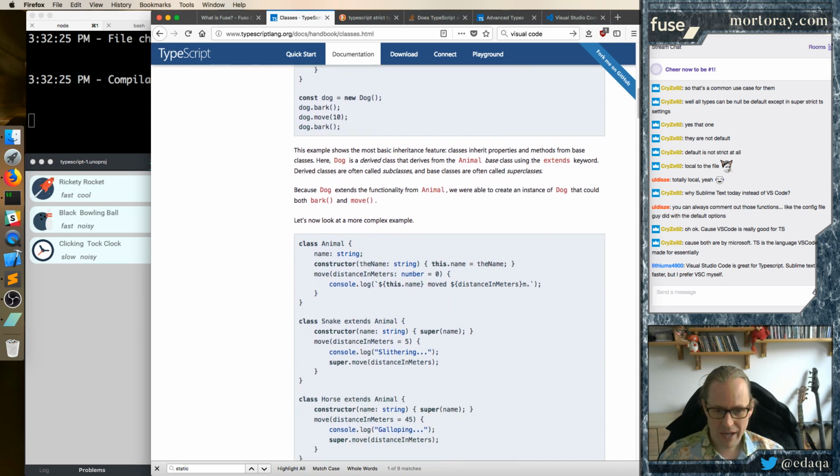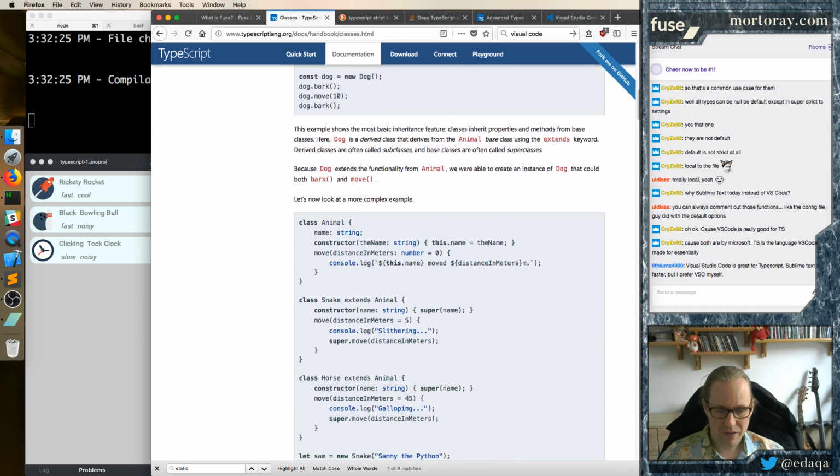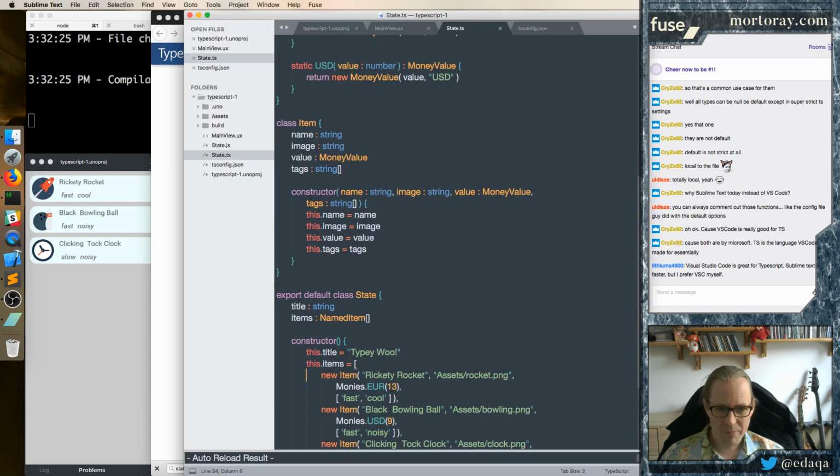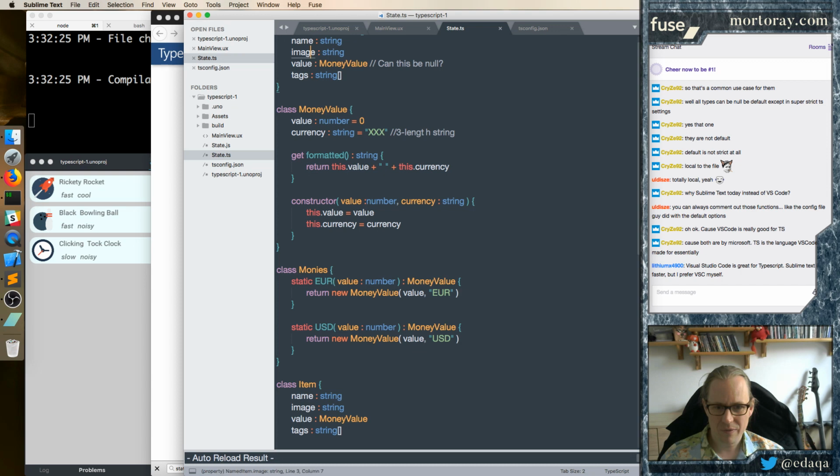Complex example. What do we have? I see something like this. Is this a TypeScript thing to support formatting? It's not part of the classes, but let's check that out. Formatted.